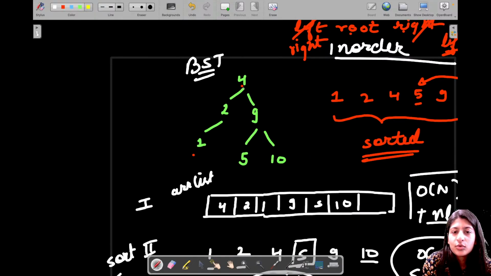So I want to go to the rightmost element first: 4, 9, 10. So I'll get 10. Then you print the root node, which is 9. Then you go to its left. Now this right subtree is done. So I print 4, which is the root node.